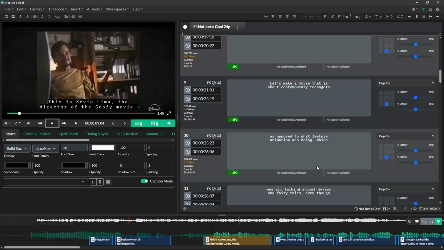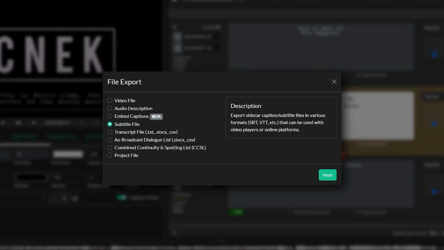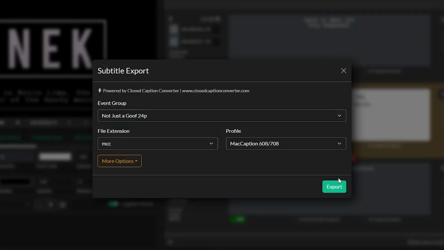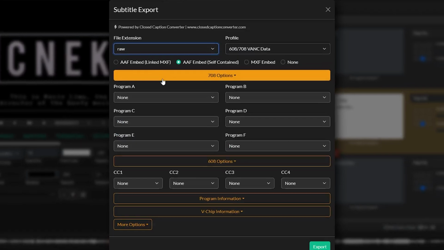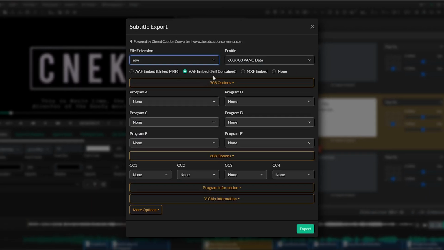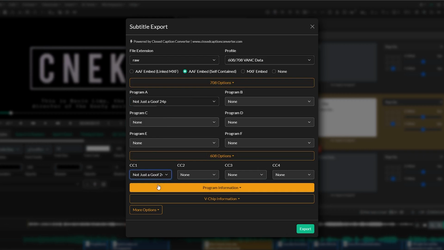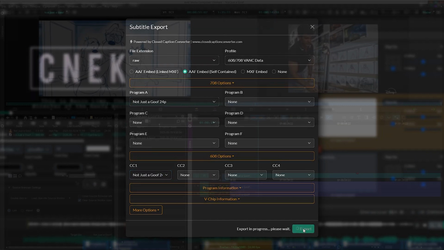In order to export these captions for Avid Media Composer, we'll want to click the export icon in the top toolbar. Next, select Subtitle File from the list of options. Change the file extension to RAW and ensure the AAF Embed Self-Contained option is selected. Next, map your caption track to the correct caption service you wish to use. In most cases, you'll want your primary language on Program A and Channel 1. Finally, click the Export button when ready.